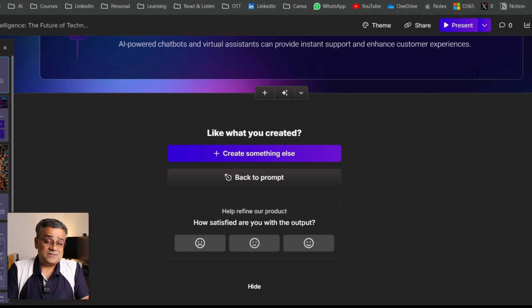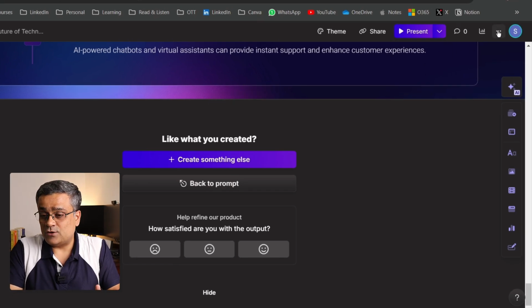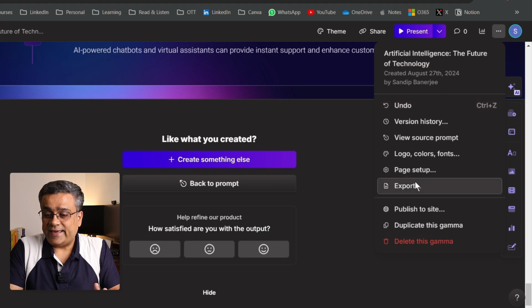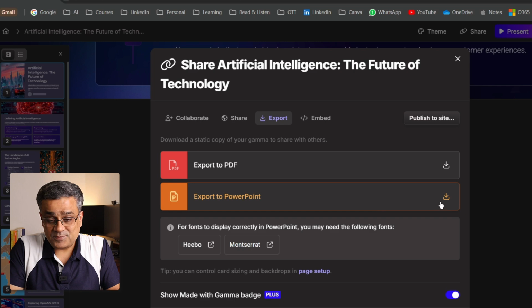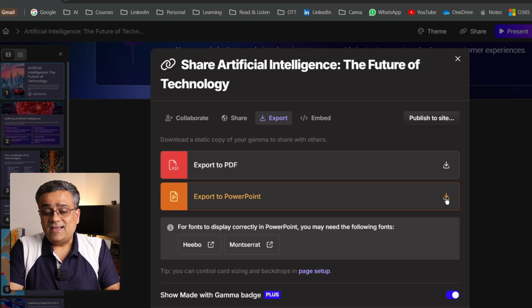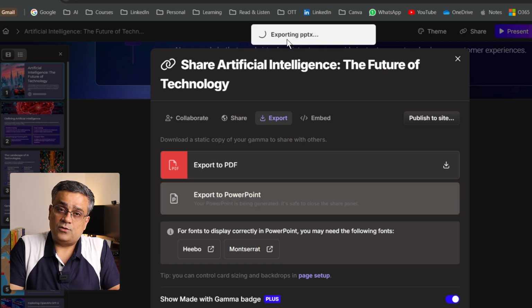Now you can see our presentation is ready. What I'll do, first let me go to these 3 dots, and there I'll go to export. I'll download this presentation as a PowerPoint file. Let me download, and I'll show you why I'm downloading it as a PowerPoint. Let me click on this option, and it will start downloading. You can see it's showing that exporting PPTX.